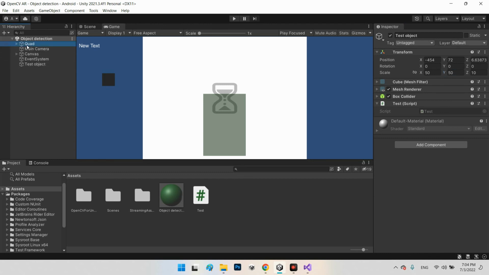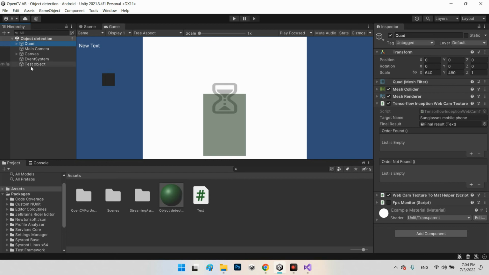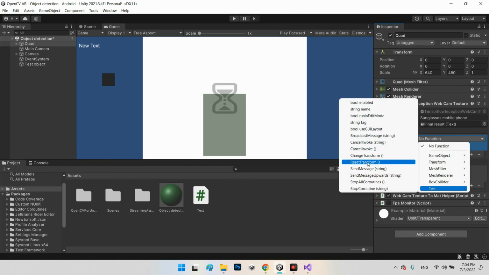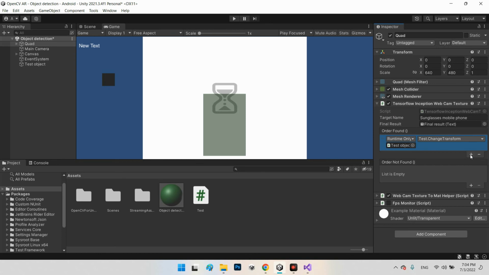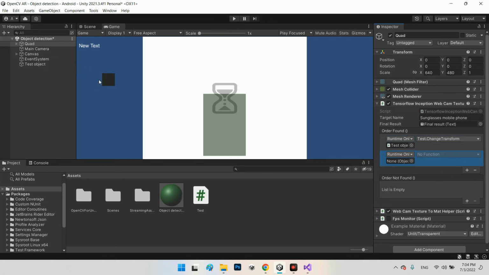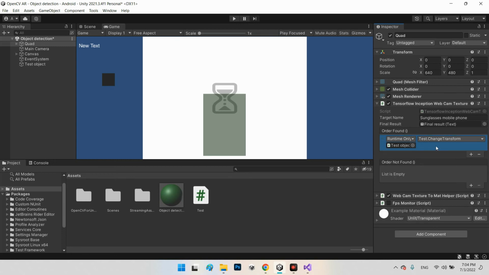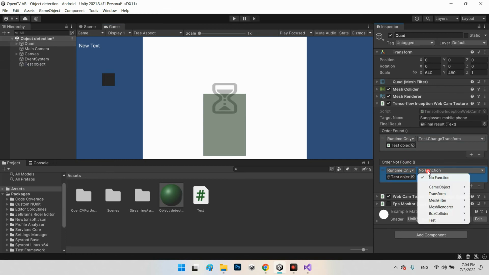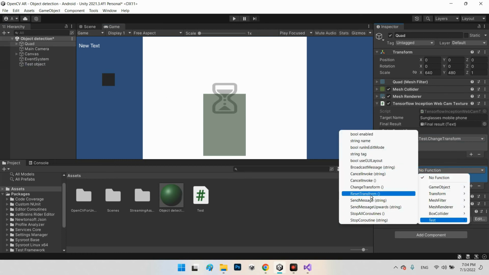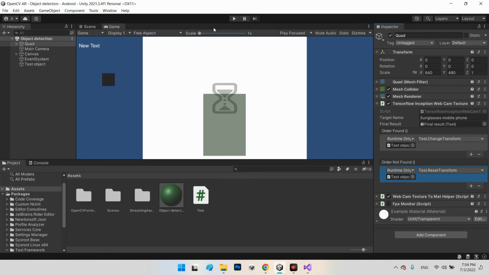Okay, and the final step is we need to add the test object into the orderFound. When we found our object, for example, do this function, test ChangeTransform. You can call any functions from other objects or this object as you want, so you don't have any restriction for this part. And also when we don't find our object, do another function, ResetTransform, for example.